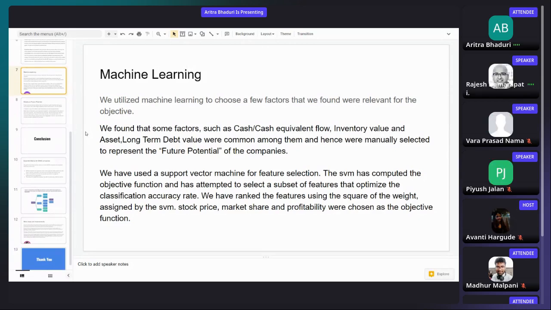So one quick question. In this slide, you've identified cash and cash equivalents, inventory, assets, and long-term debt, right? Since the universe of companies that we are researching on are SaaS companies, why are these things relevant to SaaS companies? Why, for example, inventory? What kind of analysis did you do to identify these factors as future potential?